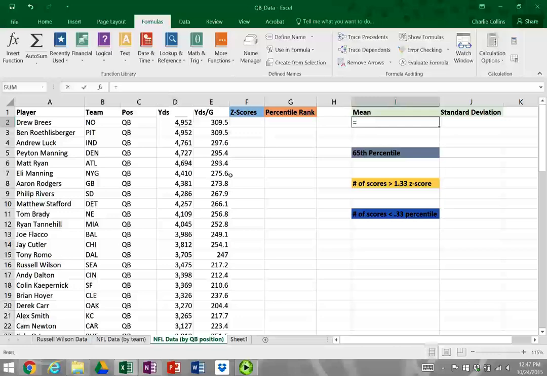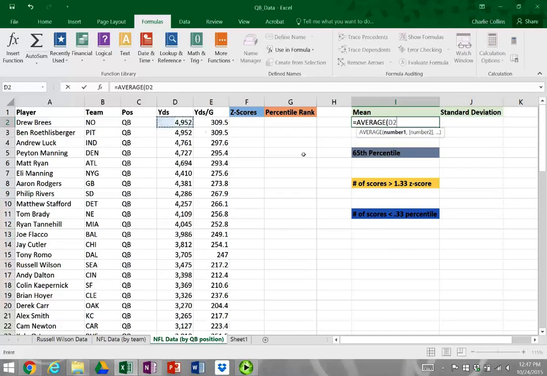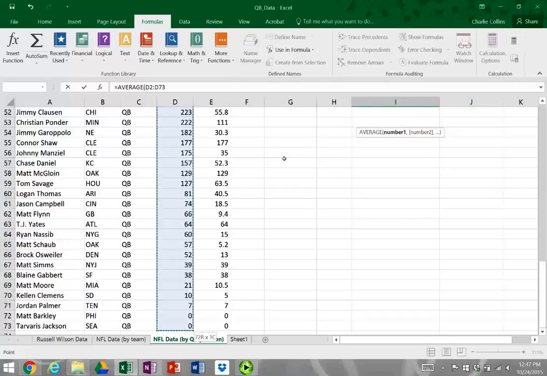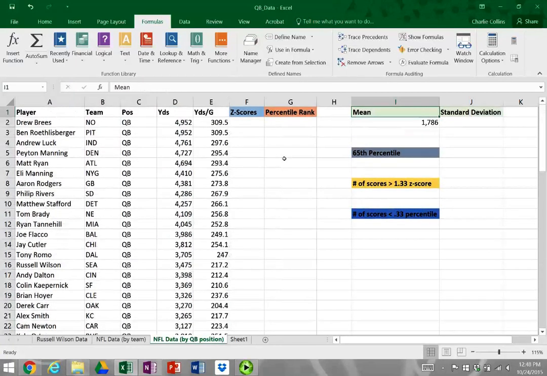So first we want to calculate the mean. I'm going to use the formula AVERAGE for this, and I'm going to highlight all of my scores. Just a little cheat, what I like to do is highlight the top cell, and I'll hold Shift and Control and push my down arrow, and that'll highlight all of those scores. And then I'll close my parentheses, and that'll give us the average. All right.